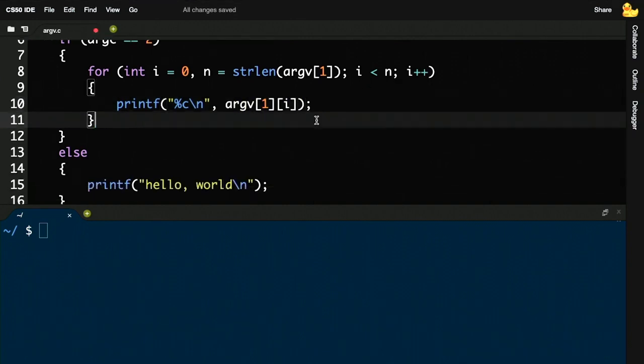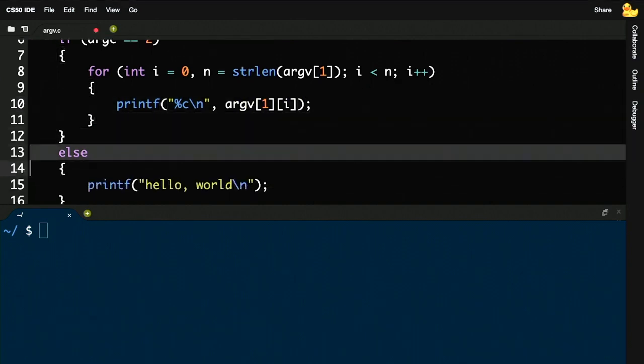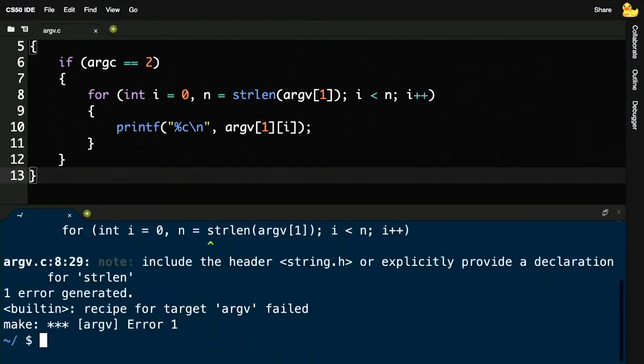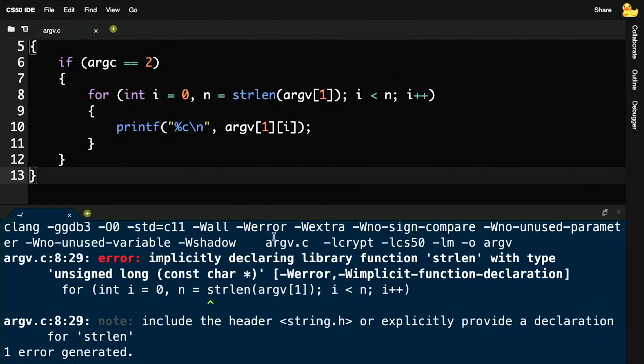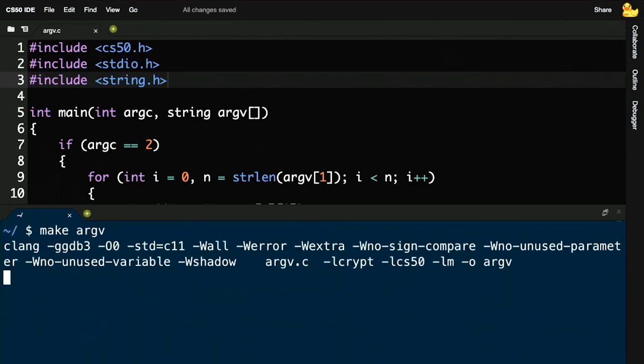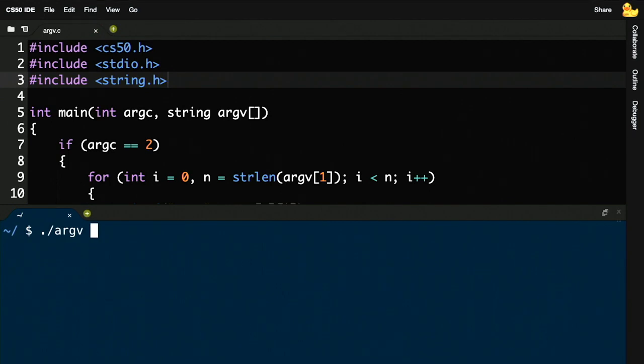And let me go ahead now and just delete this hello world because I don't want to see any hellos. I just want to see the word the human typed in. Make argv. Whoops. What did I do wrong? Oh, I used strlen when I shouldn't have because I haven't included string.h at the top. OK, now if I recompile this code and recompile make argv, there we go, ./argv David, you'll see one character per line.